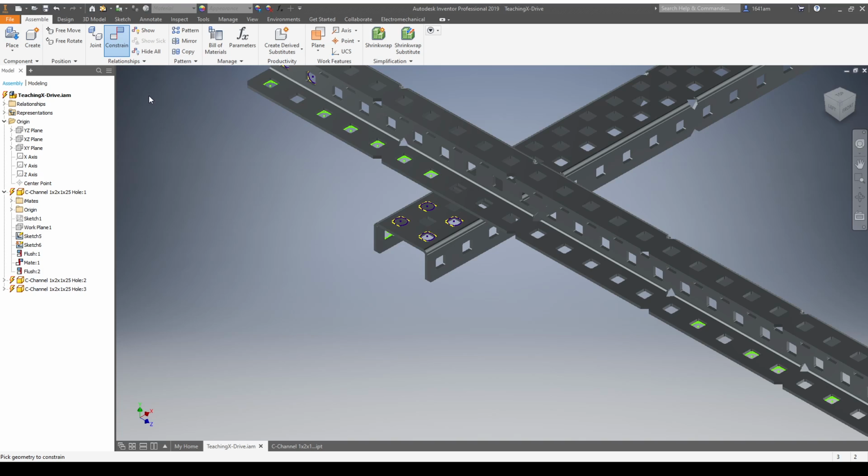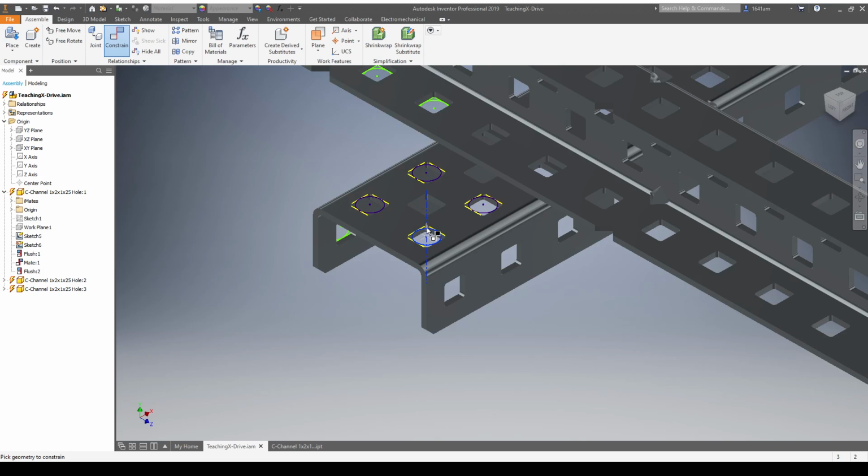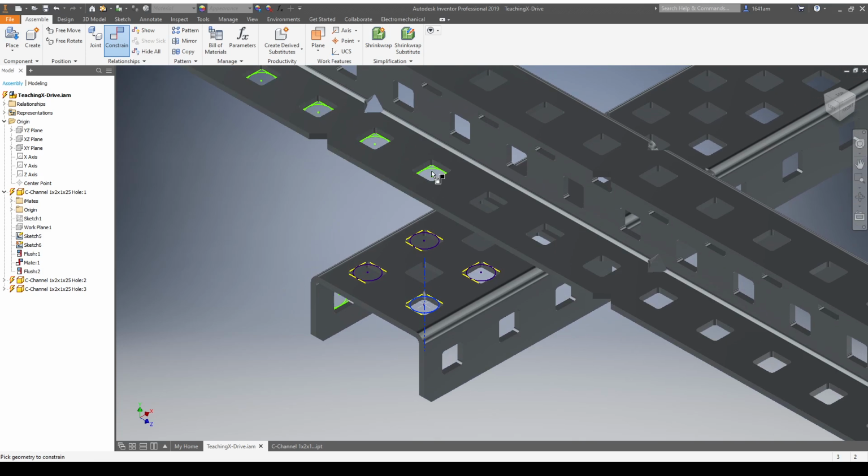and that brings up the constraint menu. And then we're going to click the first circle. So as you can see, when I highlight it, I can see that the axis is selected. You want to make sure that you're picking the axis and not accidentally one of these lines or just the center or something. You want to make sure that's the axis. So you click the first axis. Then you click the second axis.